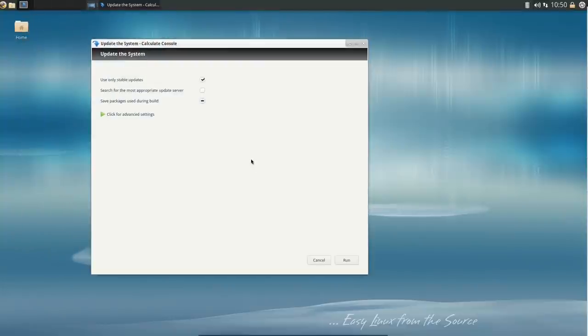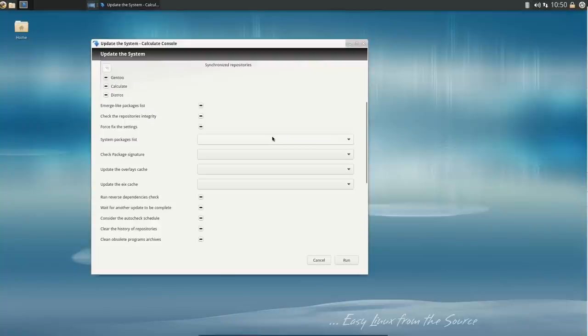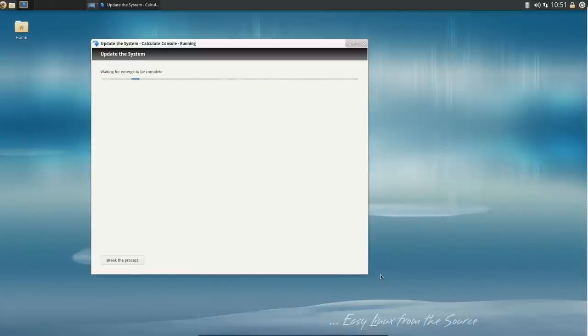So what have we got here? Use only stable updates. Okay, that makes sense. Search for the most appropriate update server. Yeah, okay, to speed things up. And some other stuff that I'm not that familiar with, so I'm just going to leave as is. Right, we've got lots of options here. I'm just going to hit run. Let's see what happens.